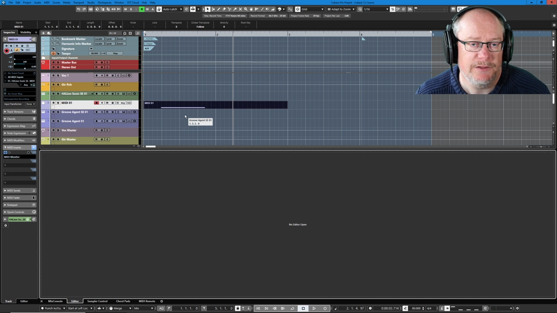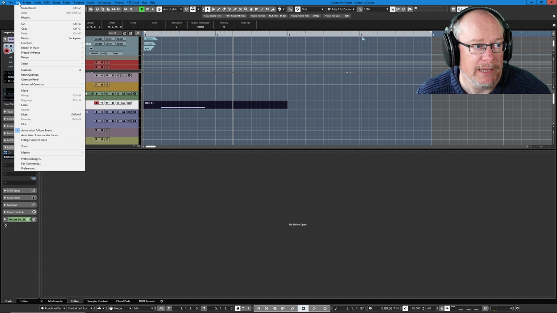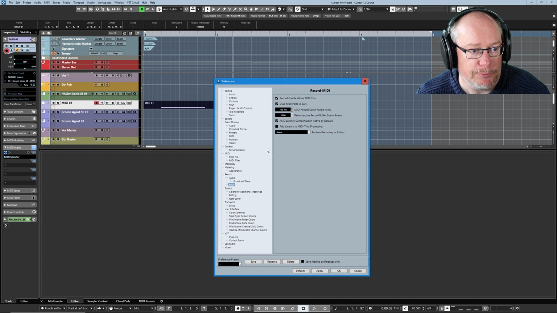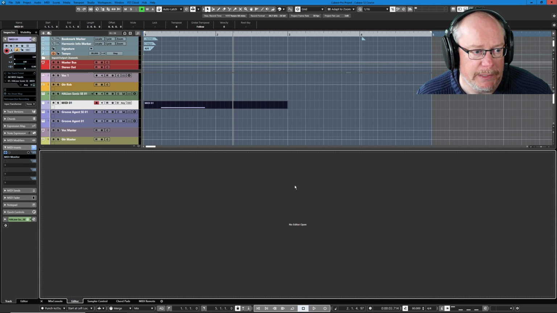Do you notice how the length of the part snapped? Started at the beginning of the recording, snapped to the beginning of bar 3. That's an option. If we go into Edit, Preferences, Record, MIDI, snap MIDI parts to bars. I recommend you leave that on. It's really convenient when you're moving parts around to be able to snap to the grid, and this is just the most convenient way to do it.